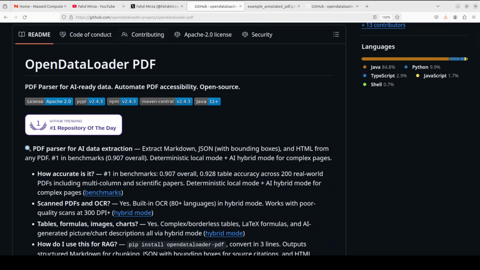So what exactly is this tool? As I said, it's an open source PDF parser designed for AI data extraction. It sits at number 1 in benchmarks with an overall accuracy of 0.907 and 0.928 on table extraction specifically. That's ahead of Docling, Marker and PyMuPDF4LLM, which we have covered on the channel too.